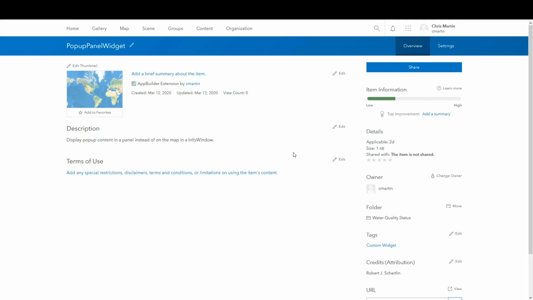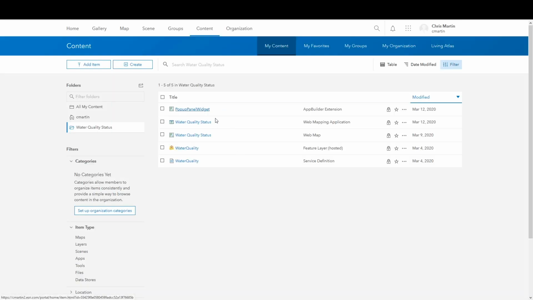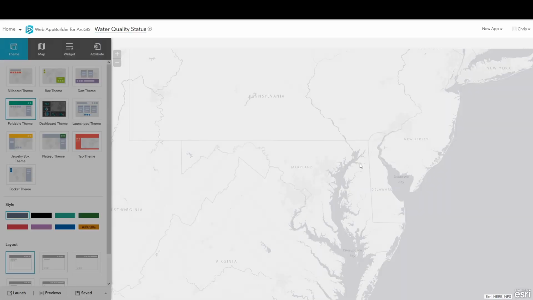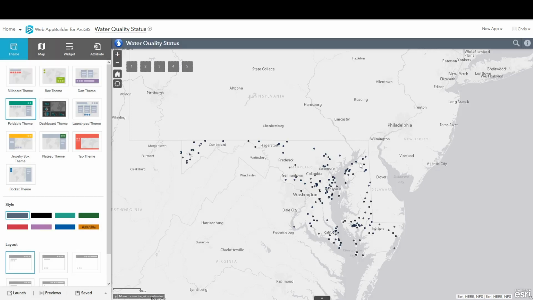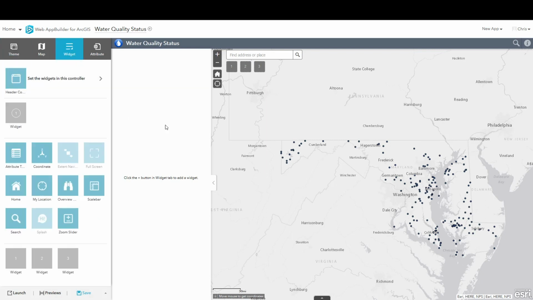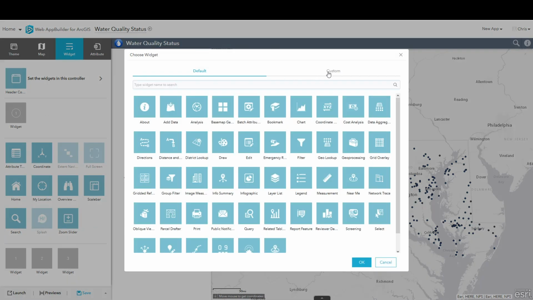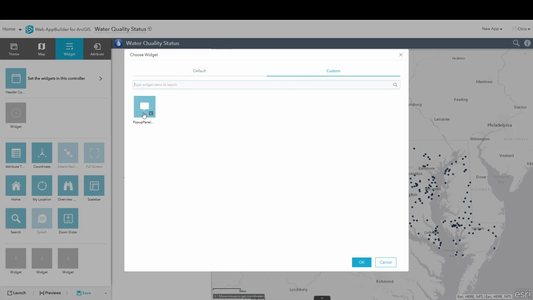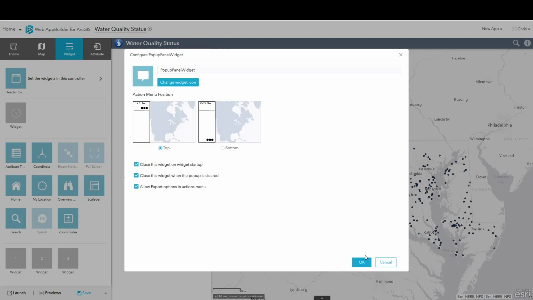We need to go back to include this widget in our application though, so I'm going to go to My Content, our application, and I'm going to edit the application. Our stakeholders asked us for the pop-up to be in a side panel, which this theme does not have. So I'm going to switch to the Jewelry Box theme, which gives us a place to put the widget on the side panel here. I'm going to configure by adding a widget. Now we have a custom widget, pop-up and panel. Select it and hit OK.